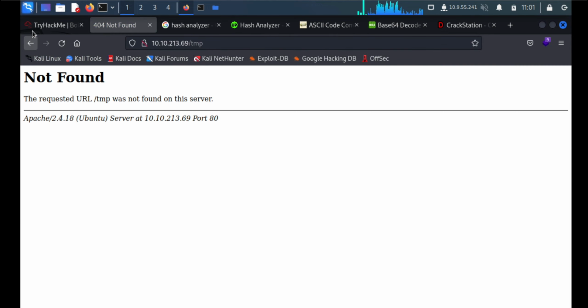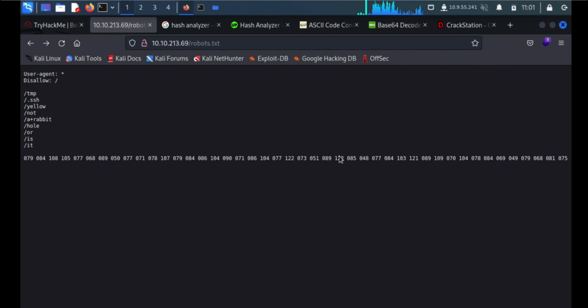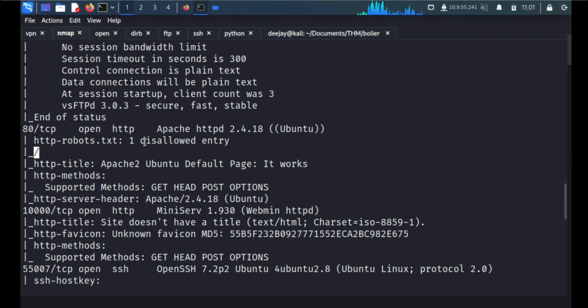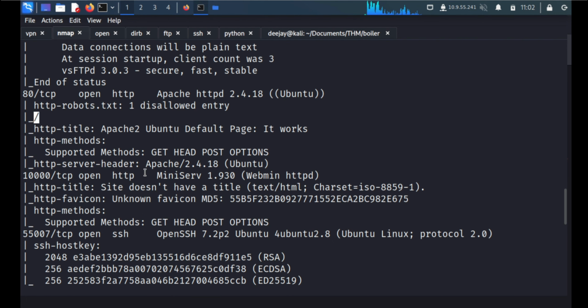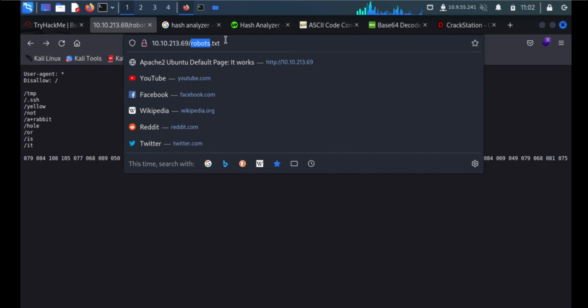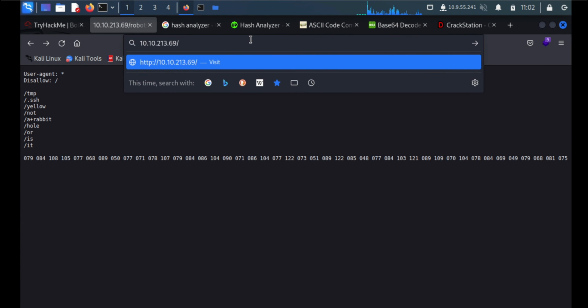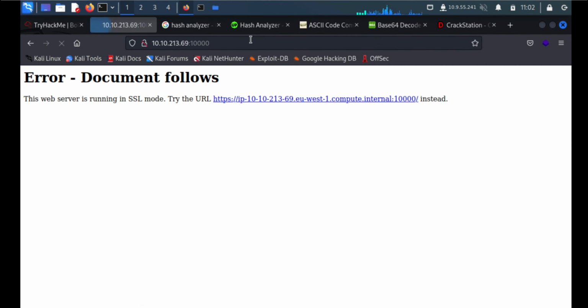Okay, so basically it's a rabbit hole. No need to spend time over here. So we'll quickly go to this one. Nmap result, port 10000 is there. We'll go again and search for the 10000 port, and we'll see what kind of service it is.